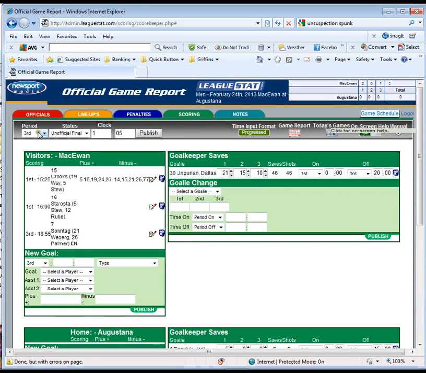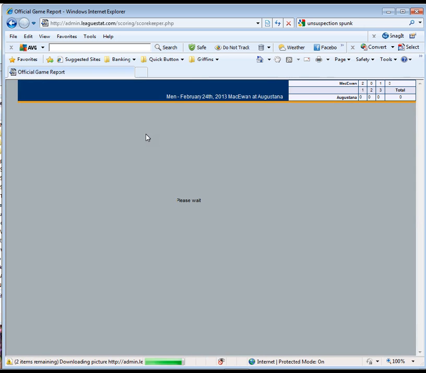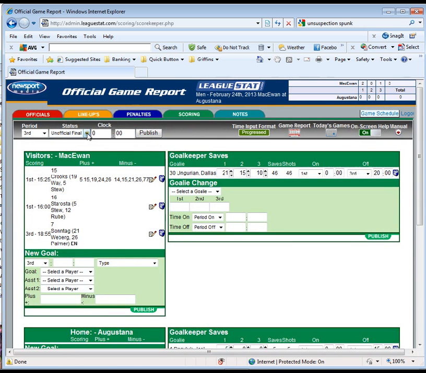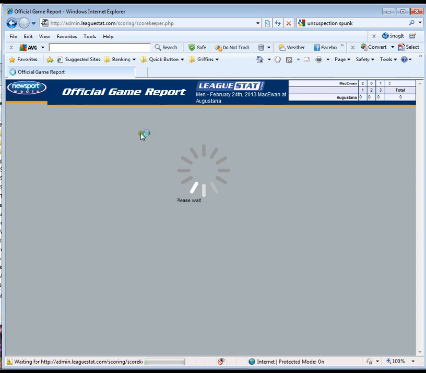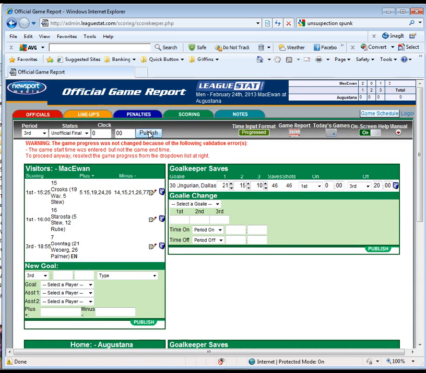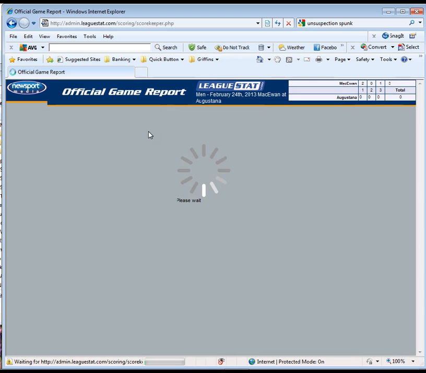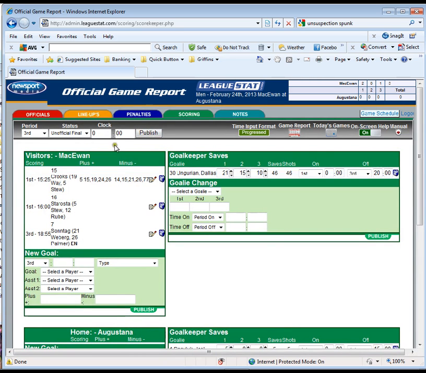Again, at the end of the game, unofficial final should be third period 0-0 once we're done. So you can leave it unofficial final until over the weekend, until somebody, say Monday, comes in to check your work or make sure the stats are correct. Once you are sure the stats are correct, you can switch it to final, publish it, and you will have an official final.